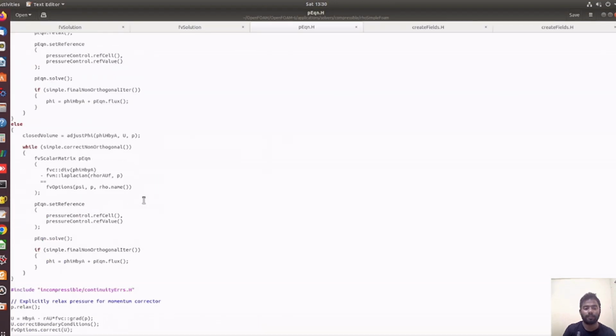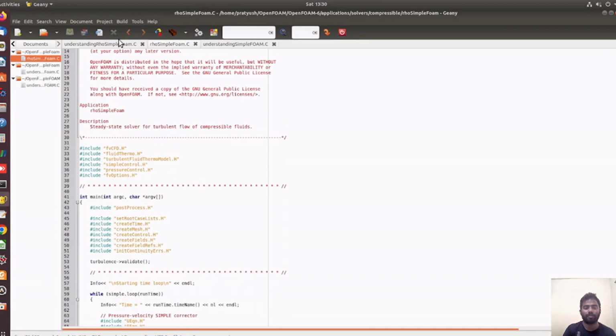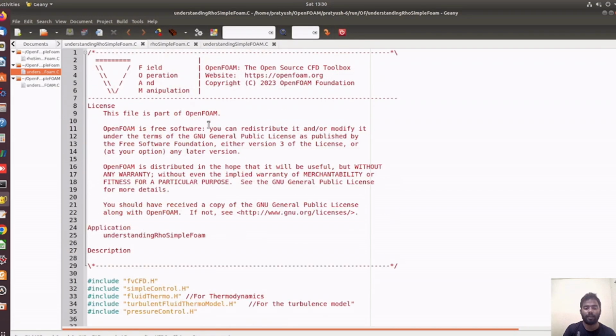I hope this tutorial is helpful for you, and that you have some idea about how rhoSimpleFoam works. The next two lectures will be dedicated only to the compressible solver. In the next tutorial I am going to compare rhoSimpleFoam and our solver, that is, understanding rhoSimpleFoam. And after that we are going to talk about the density based solver.